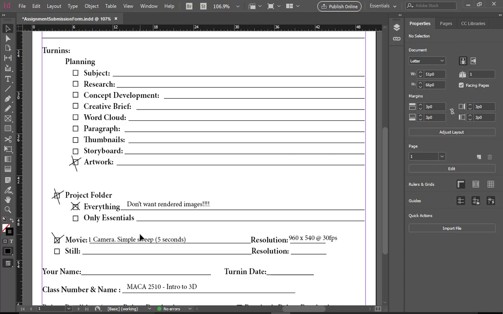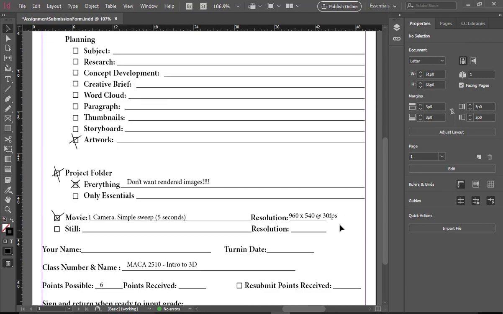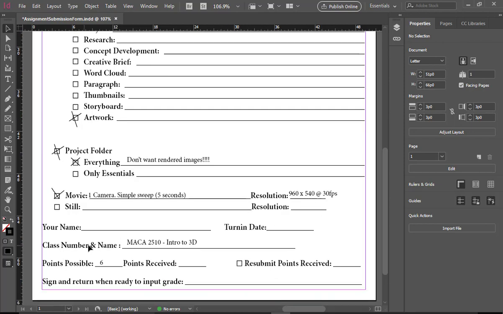And you typically wouldn't go crazy with a real world camera. Our resolution should be 960 by 540 at 30 frames per second. That'll be pretty much standard across all videos that we do. The class number and name is 2510 Intro to 3D, and there's 6 points possible. So not a lot of points, but again, it's just like an introductory assignment.